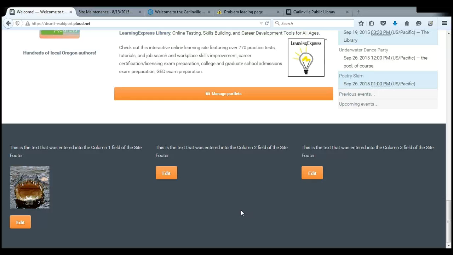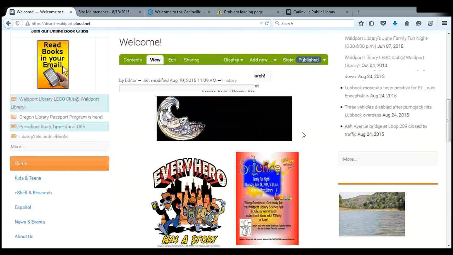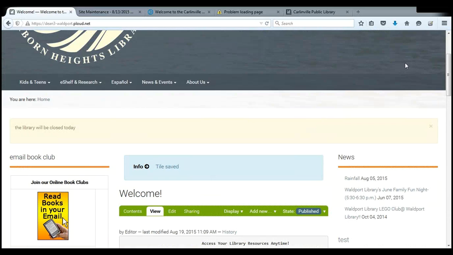It'll stay in the footer. So what you're seeing here, when you're not logged in, you won't see these edit buttons, but you will see the stuff that's down there in the footer. And yes, the footer will show up on every page.